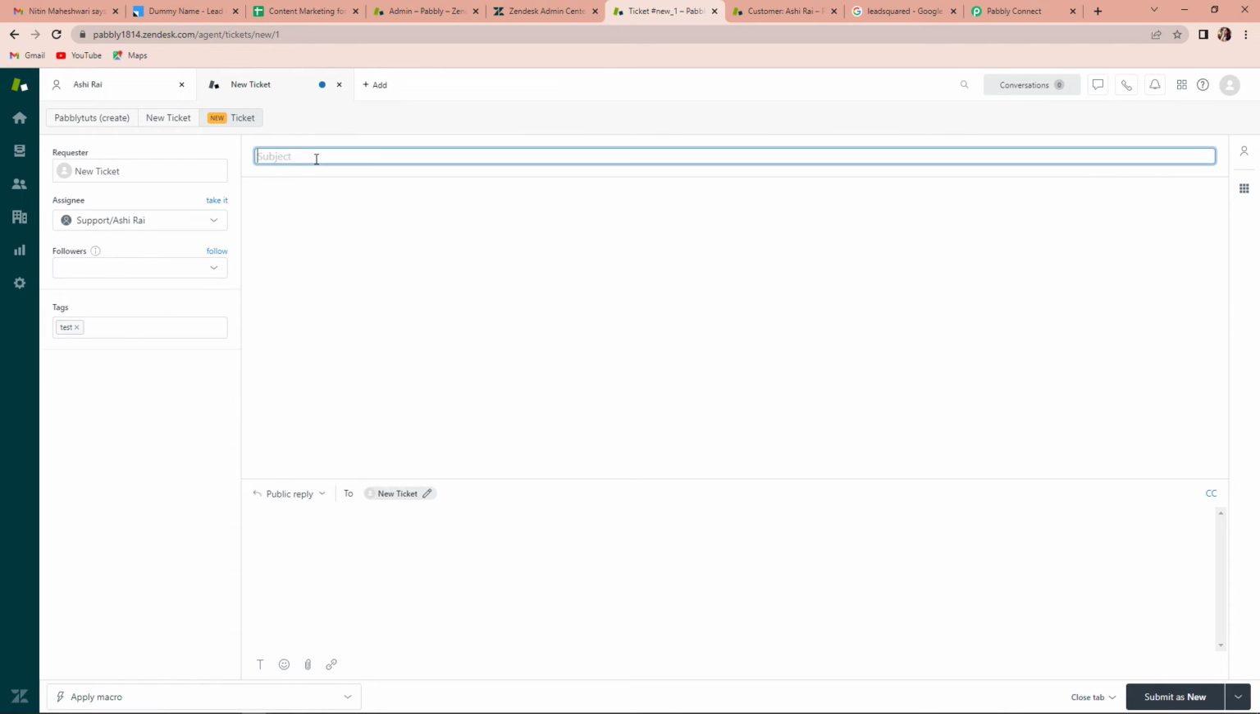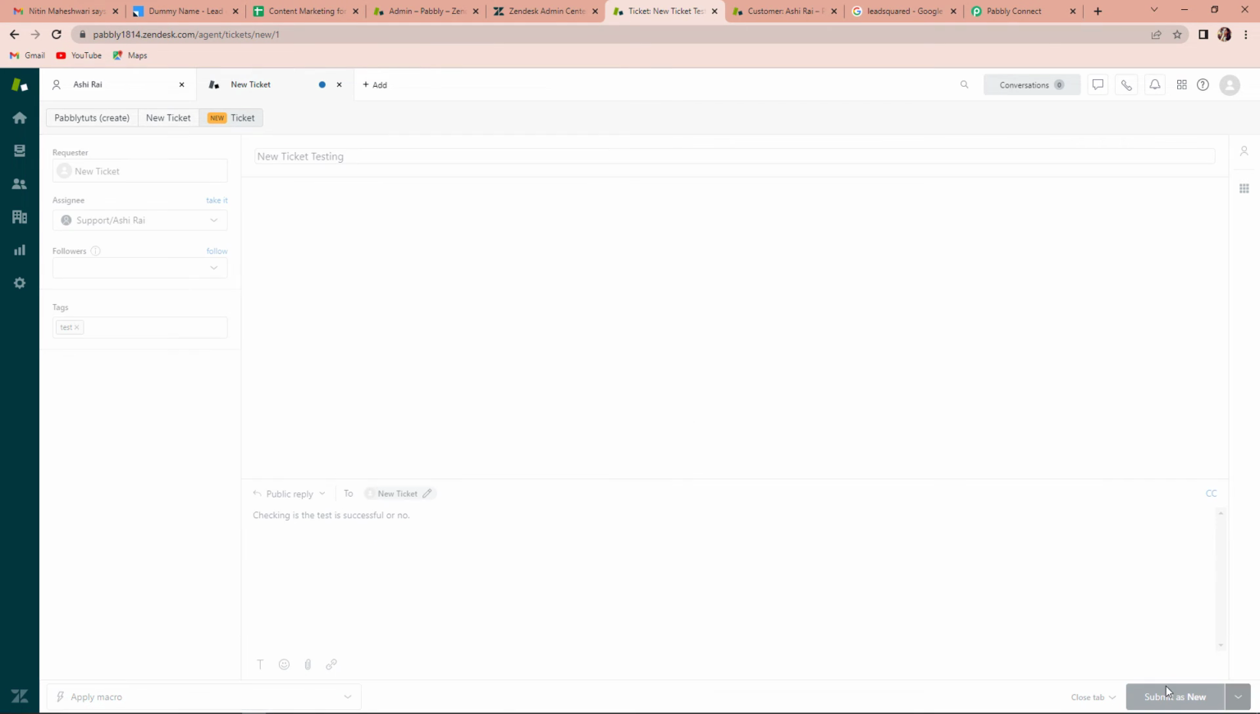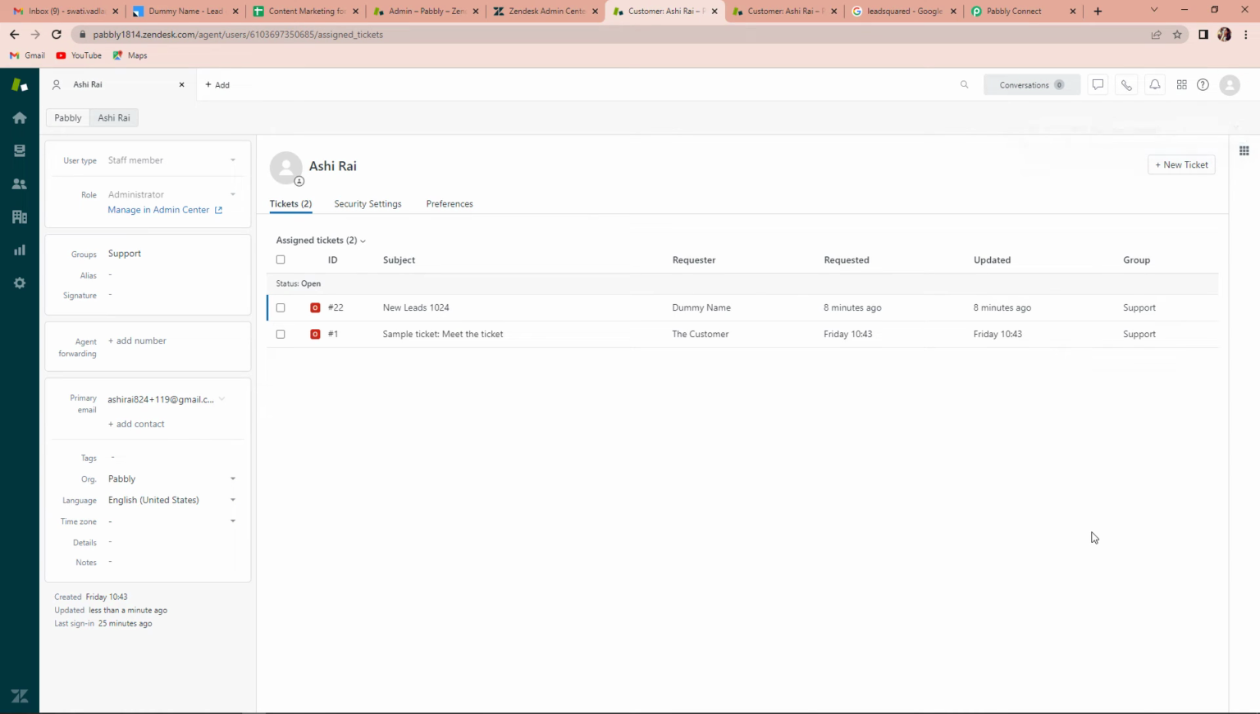Here the subject. So what is my subject? New ticket testing. And let's see, test checking if the test is successful or not. So this is just a random message that I'm writing. And then I'm going to click on submit as new. Now I have to check if this new lead that has been created on Zendesk has been updated on LeadSquared or not. So I'm going to go back to my LeadSquared page.